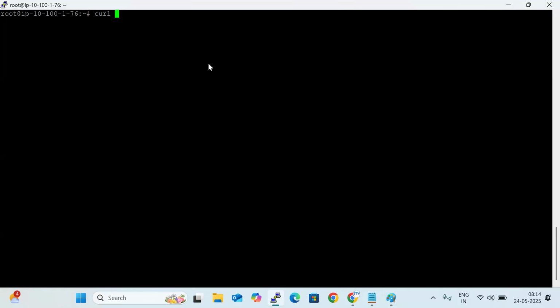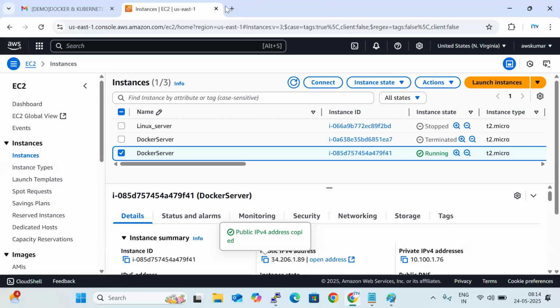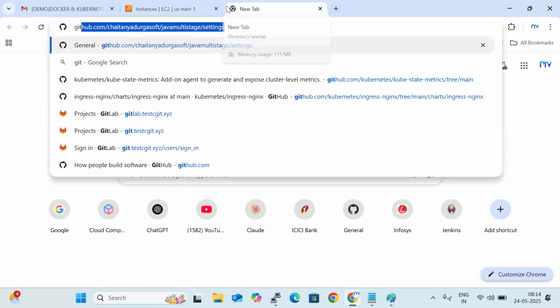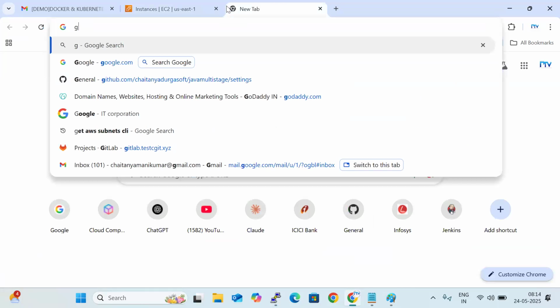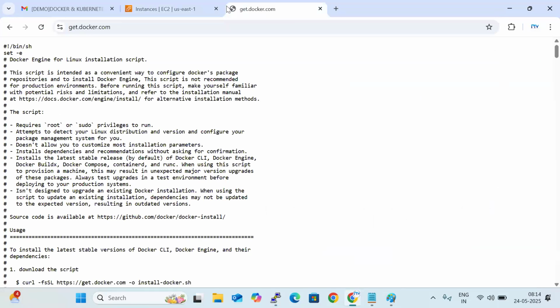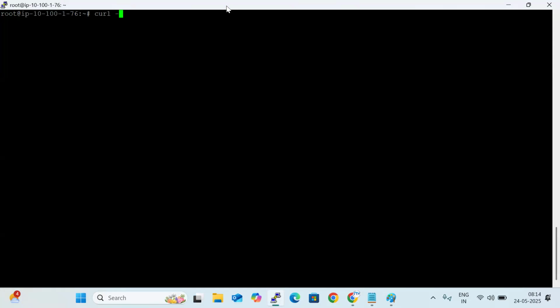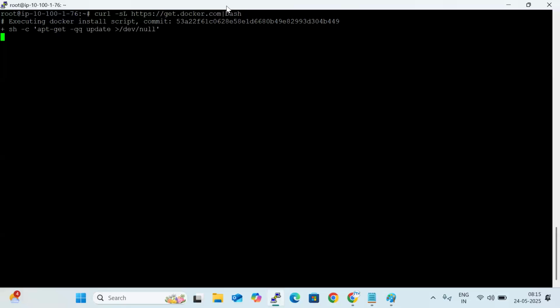To install the Docker, I don't need to run multiple commands at a time. All the commands will be in this particular URL. What is that? get.docker.com. Here you have the entire shell script to install the Docker. Simply what I will do is curl -sL https://get.docker.com and pipe it to bash. So it is going to install the Docker in our Ubuntu operating system.